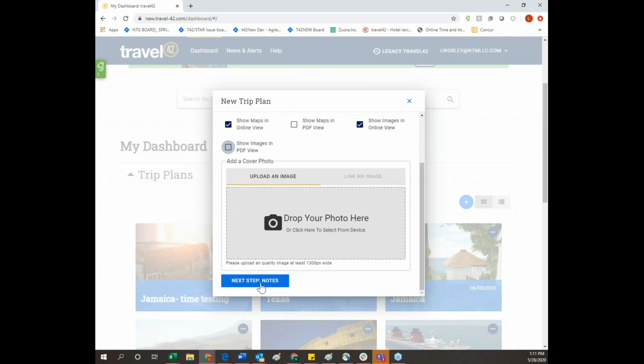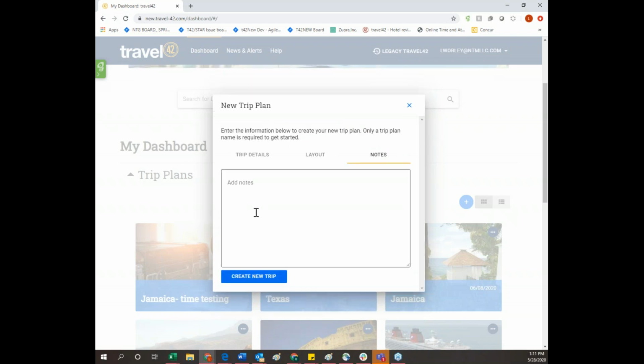So I'm going to go ahead and click Next Step Notes. This is going to be internal notes, so nobody's going to be able to see this one. If you wanted to put any sort of information that you need to remember about the clients, you can put that right here, just so you can see that at any time. So I'm going to go ahead and click Create New Trip.